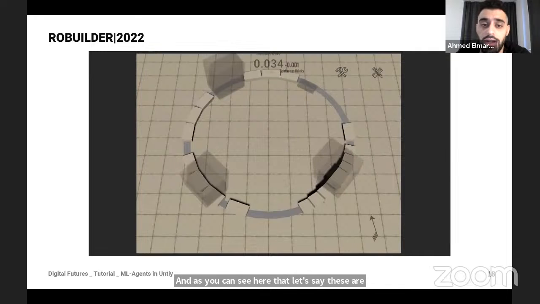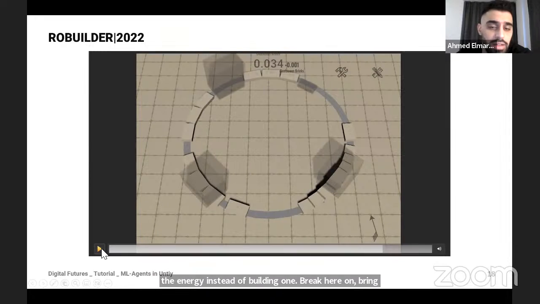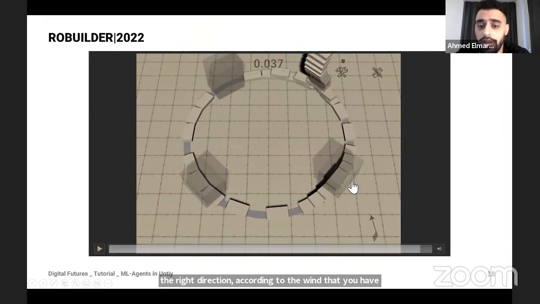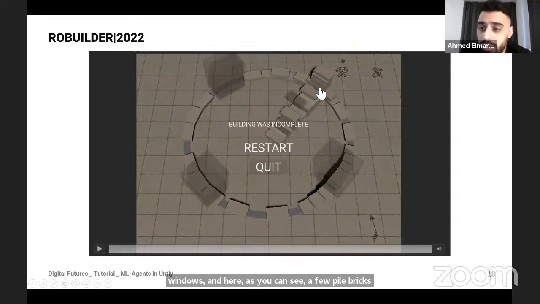And as you can see here, these are positive rewards, because one of the incentives given to the agent is that if you insert the bricks next to each other, you get a positive continuous reward because you're reducing the energy, instead of building one brick here, one brick there. And then you need to place a proper door in the right direction according to the prevailing wind, sorry, for the windows. And if you pile bricks over each other and they fall, you fail the game.